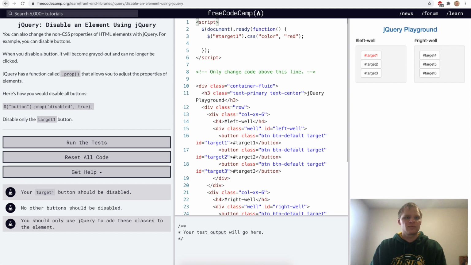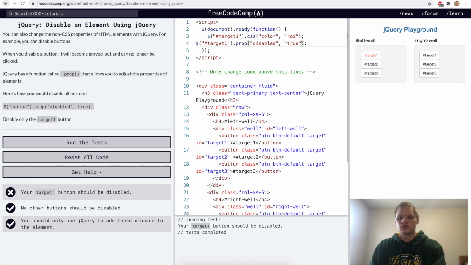Disable an element using jQuery. This is done with prop, and then you add it in and say true on it. So we'll grab our target1 and do .prop on it, and we'll set disabled to true. And now it's disabled. I can't click on it. This is basically like saying disabled on one of these. See, now target2 is disabled because I just added it into the HTML, but we can also do it with jQuery. Oh, also true shouldn't be a string.